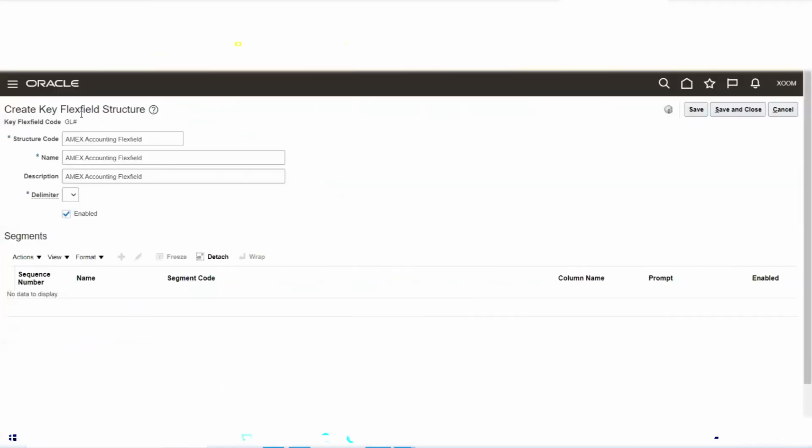This is how you can separate. For that, at this chart of account structure level, you can give the delimiter as a dot, or else you can give a hyphen or star mark, etc. Use dot or hyphen. Ideally, we go with a dot. Now, here you can create the segments.